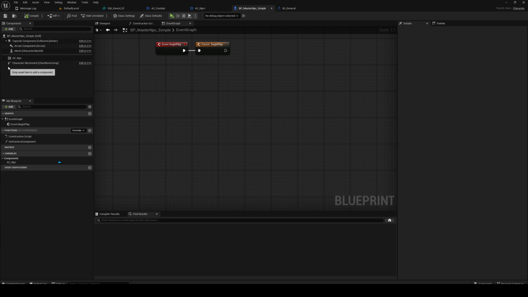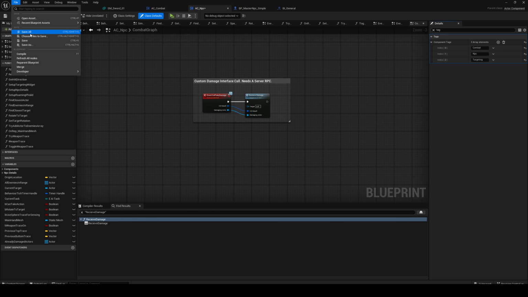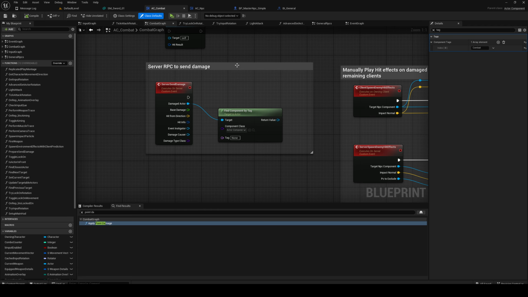So we don't even have to, this should be here by default. Damage MPC targeting. Apparently I need the targeting as well. Maybe the targeting component should be its own component, or the target receiving component. We'll see. But that's fine for now. And we have combat here on this.